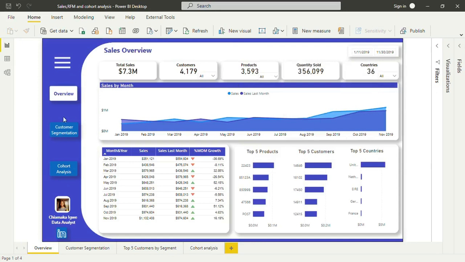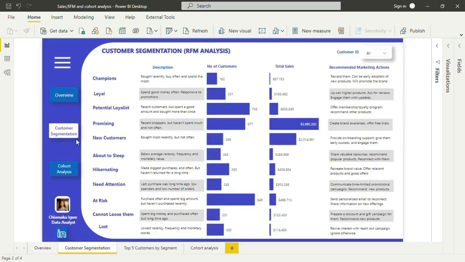Let's move over to the customer segmentation. For the customer segmentation, I performed RFM analysis, recency, frequency, and monetary analysis. I grouped the customers of this e-commerce website into different segments. The segments are the champions, potential loyalists, and promising. Then these are the descriptions of these segments. Then the number of customers that fall within these different segments, as well as the total sales of the customers that fall within different segments.